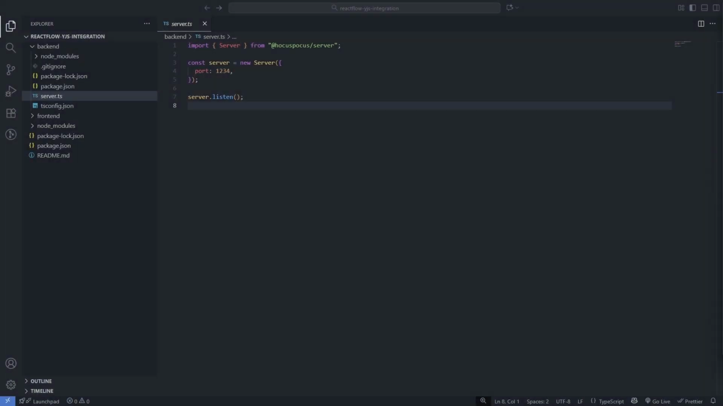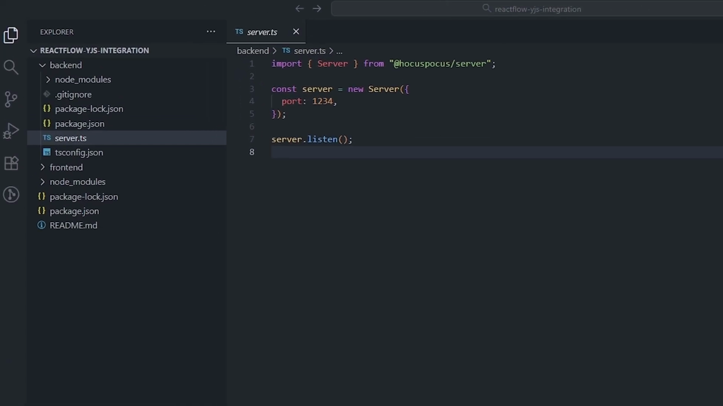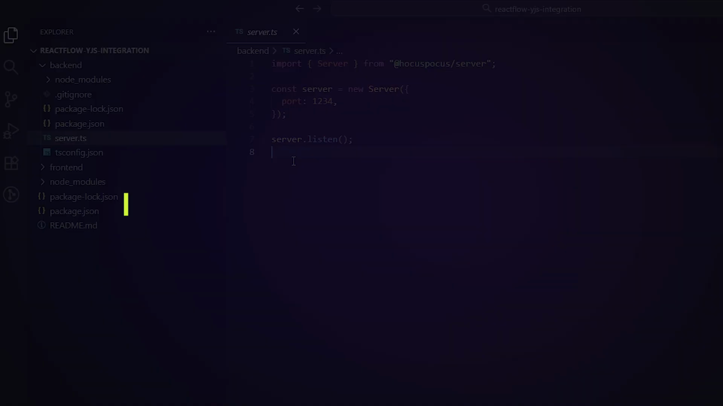First, let's set up a backend server. We're using HocusPocus to sync Yjs documents over WebSockets. HocusPocus is a lightweight server that keeps shared data in sync between clients. Here's the server file. We import server from HocusPocus/server package, set the port to whatever we want, and call server.listen. That's all. This minimal backend is enough for real-time collaboration. HocusPocus can also do things like client awareness and database persistence. We'll cover those in the next episode.